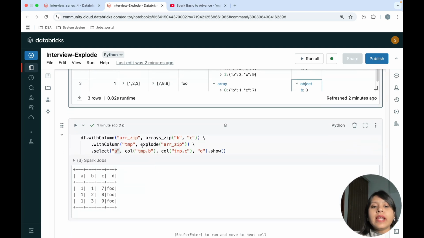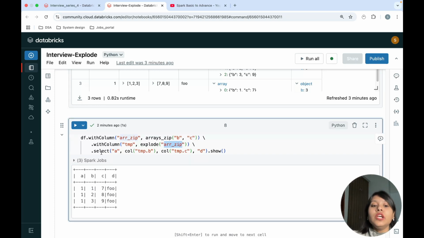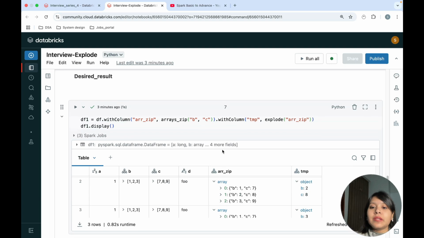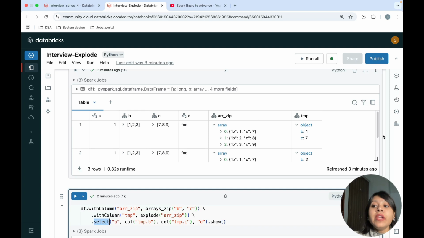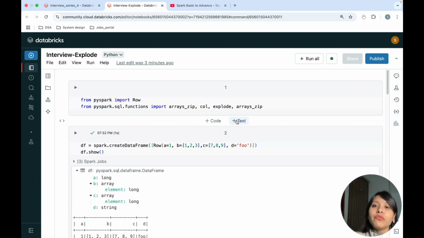So this is how you can zip your array, and then using withColumn, you can explode the array_zip, and then you can select your data set. This is a little bit of a tricky question if you don't know the array zip functionality. Even if you know explode, you will not be able to solve it directly. So it's better to know functions which are used on a day-to-day basis in PySpark. This is one function of it. I hope you have understood how to use the explode function, what all things you need to take care of while exploding, and how to use the array zip method in PySpark.